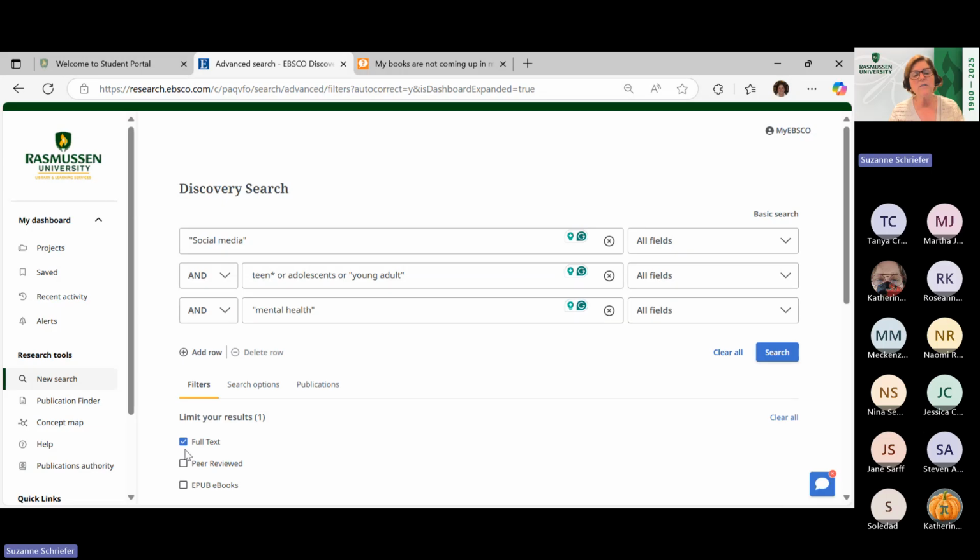Notice that Discovery always defaults to full text, which is really nice. Discovery is searching a lot of stuff, so you're always going to get a huge number of results. And it's really nice to have that full text because I know how busy students are, and I know how quickly you have to complete your assignments. And if you had to wait for an interlibrary loan, you might not get it in time. So I always advise keep it at full text.